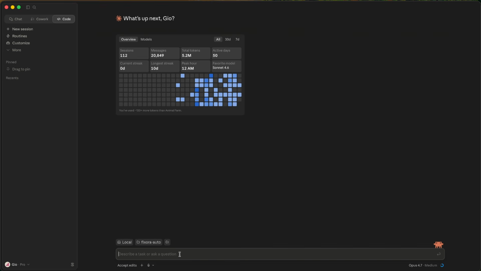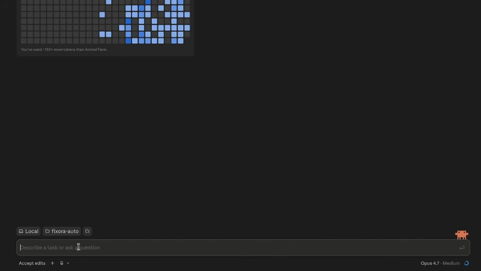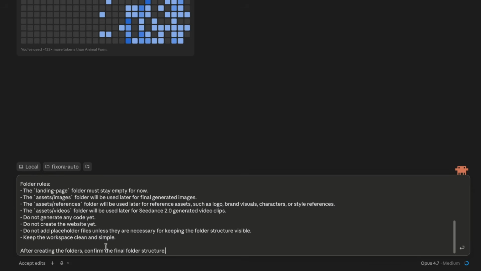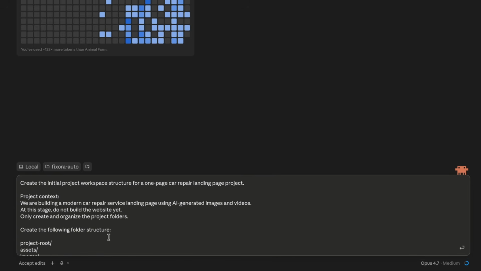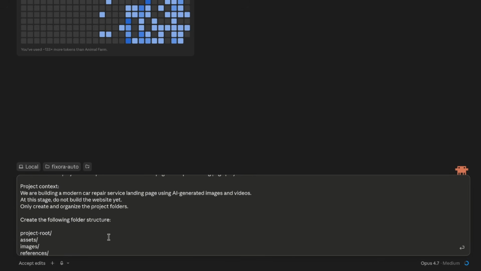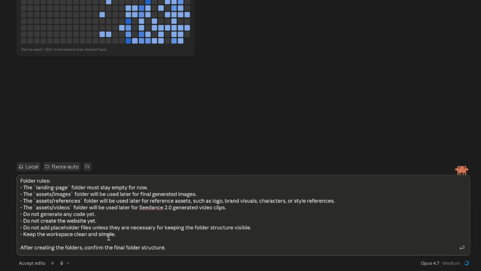Now let's prepare the project structure. Before we generate any images, videos, or code, I want the workspace to be organized properly. I have created a new folder called Fixora Auto. It's the name of the car repair service. So inside Claude Code, I'll ask Claude to create a simple folder structure for this project. We need one main assets folder, and inside it we'll have 3 folders: images for the final generated image assets, references for things like the logo, character references, and visual style references, and videos, where we'll save the Seedance 2.0 clips. Then we'll also create a separate landing page folder.